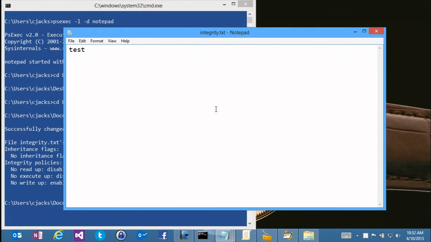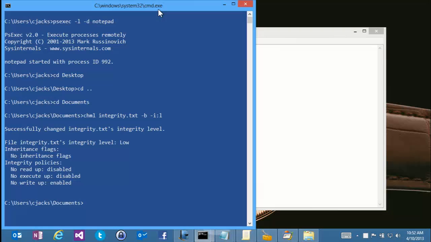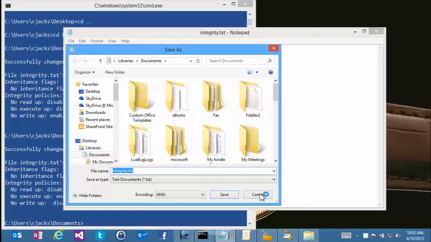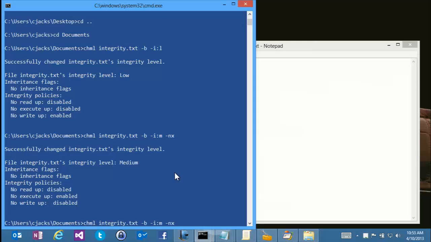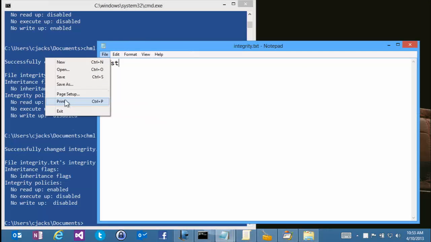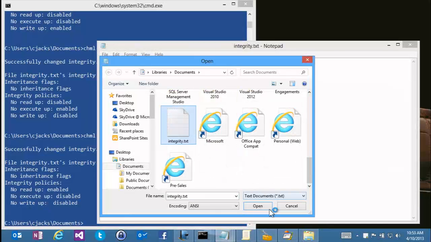So that's the baseline. That's integrity levels. So I've got low, medium, high, system, and I can change it. What's potentially interesting is I don't just have read up and write up and execute up as a set with no execute. I can actually go in and change the policies. So if I CHML integrity.txt and integrity medium, I can get that blocked. I can do no read up as well. So let's go ahead and try to open this again.